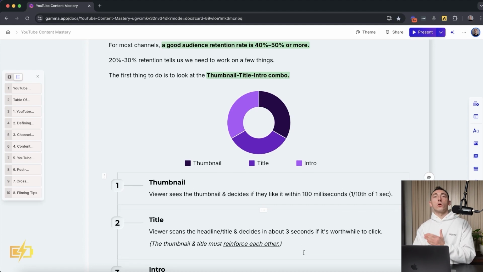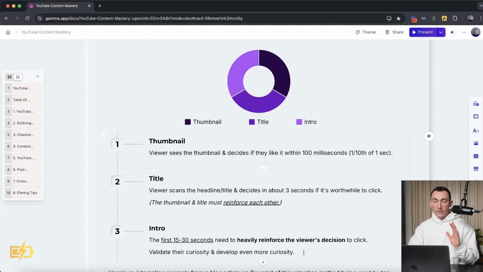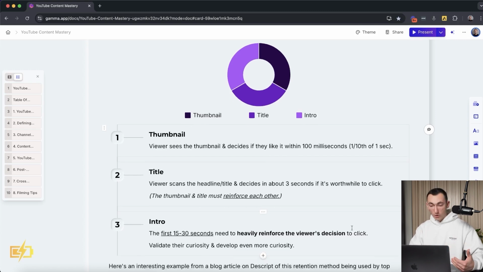So they have to spark curiosity, but also tell you a little bit about what the video is actually going to do. Now, if that catches their attention and they decide to click, the first 15 to 30 seconds need to heavily reinforce the viewer's decision to make that click in the first place, or else they're gone. You need to validate their curiosity and develop even more curiosity.